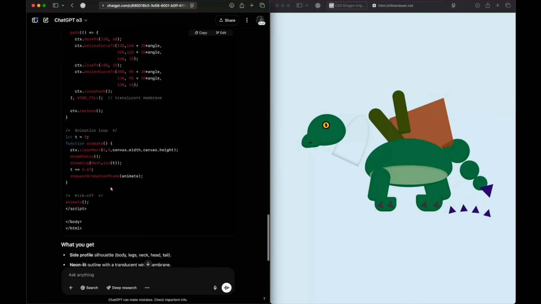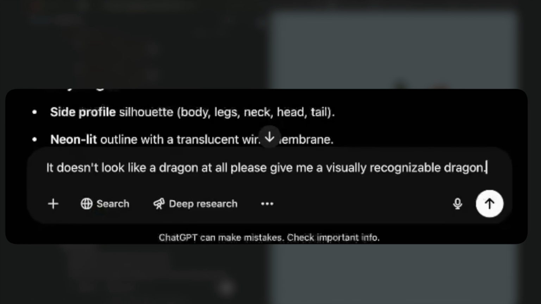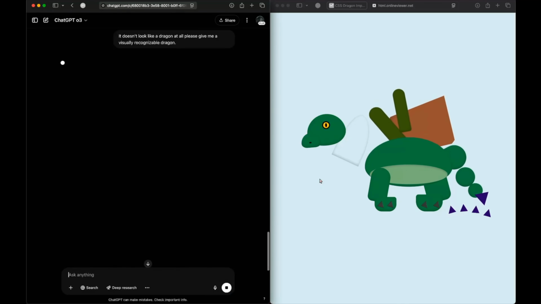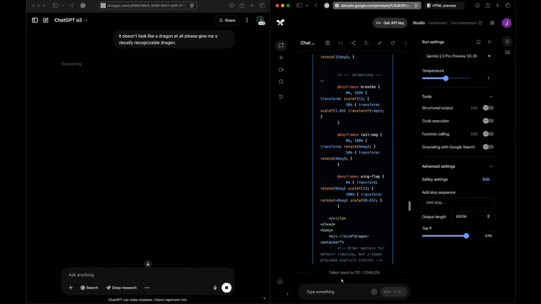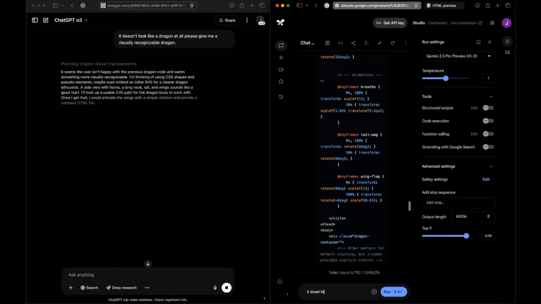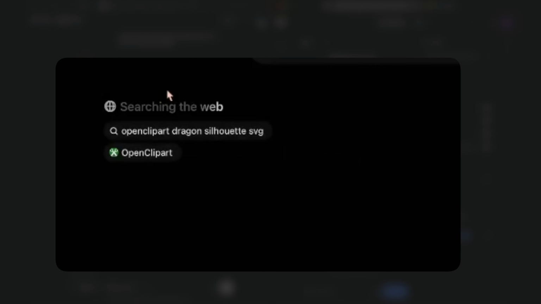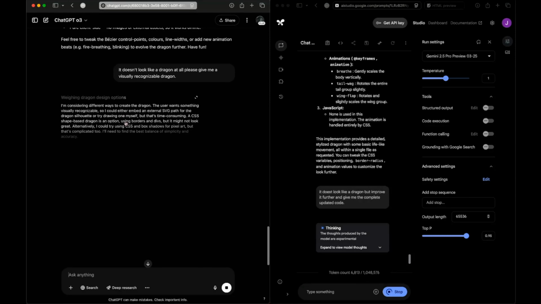Let's do one thing. Let's mention that it doesn't look like a dragon. Please give me a visually recognizable dragon. So let's send this to OpenAI O3, and to Gemini we'll just mention that it does look like a dragon but improve it further. Okay guys, now you can see that OpenAI O3 is searching the web to find out about the dragon and then it's reasoning. This is something new, guys, absolutely awesome.